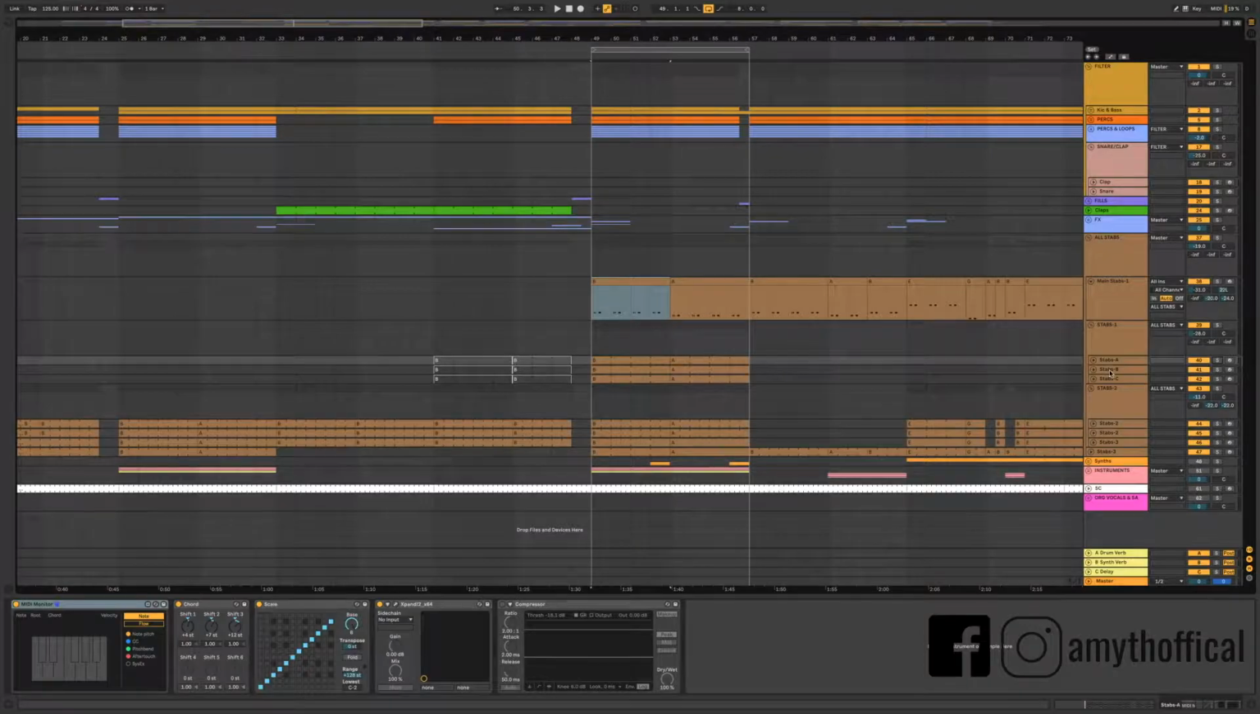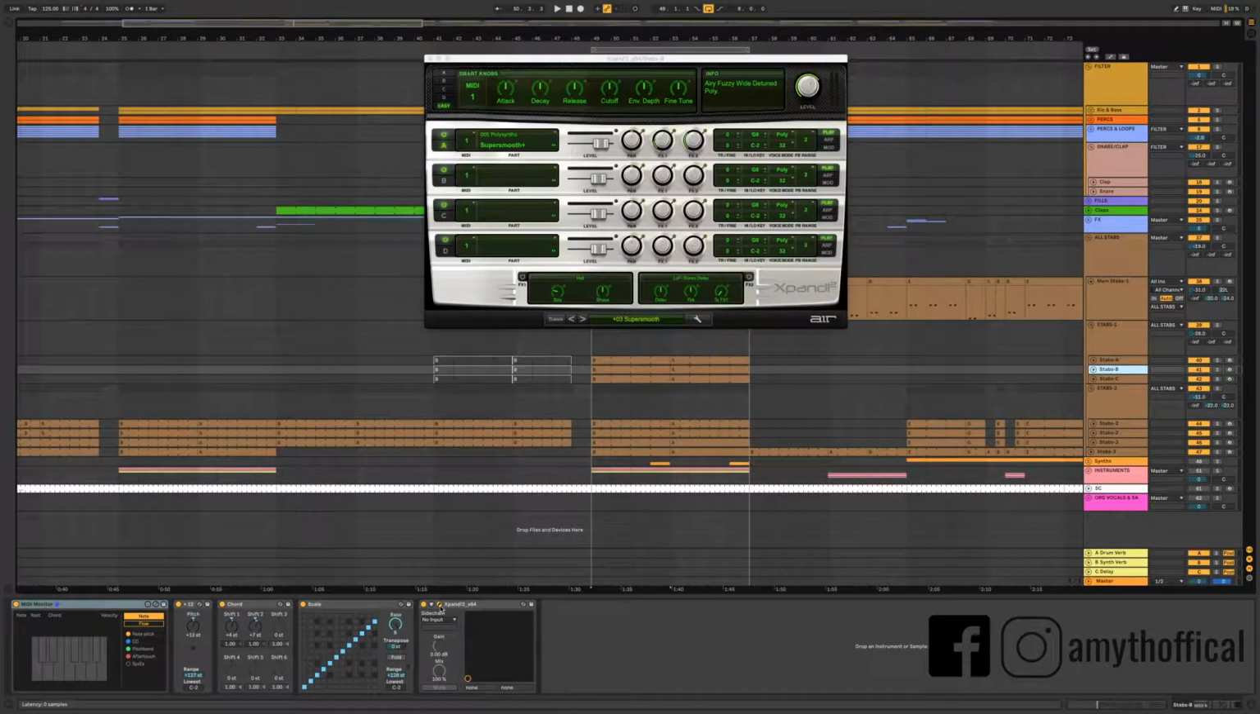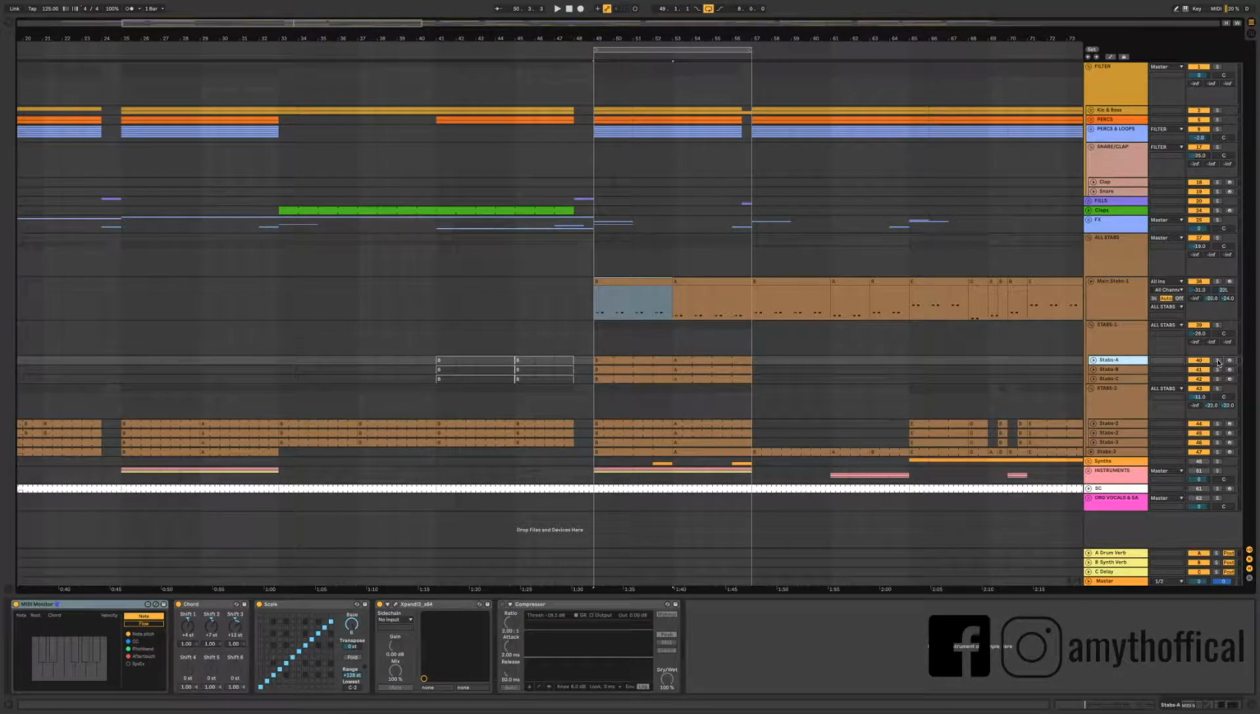Track 1. For track 2, again I'm using Expand 2 with a different preset called Super Smooth. So the first one sounds like this. The second one sounds like this. Together they sound like this.